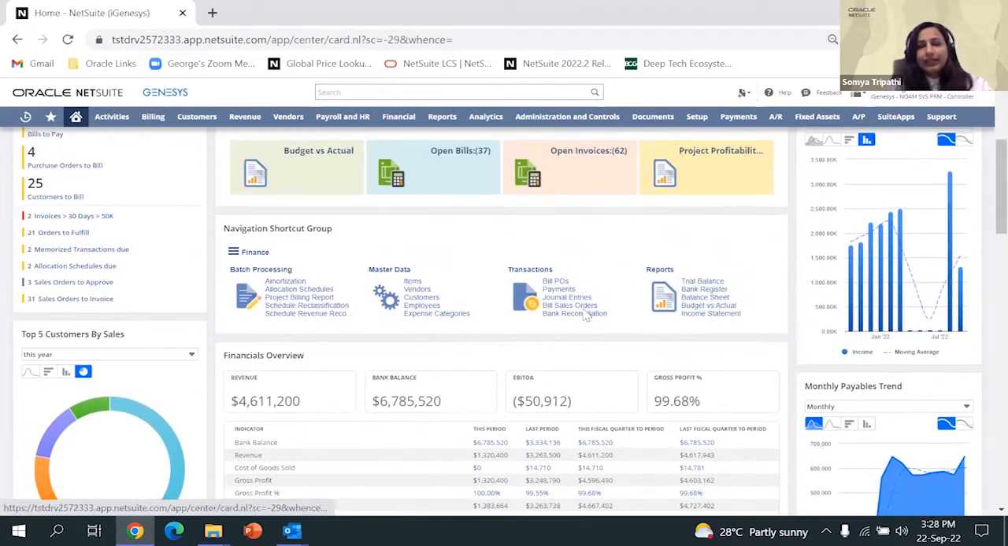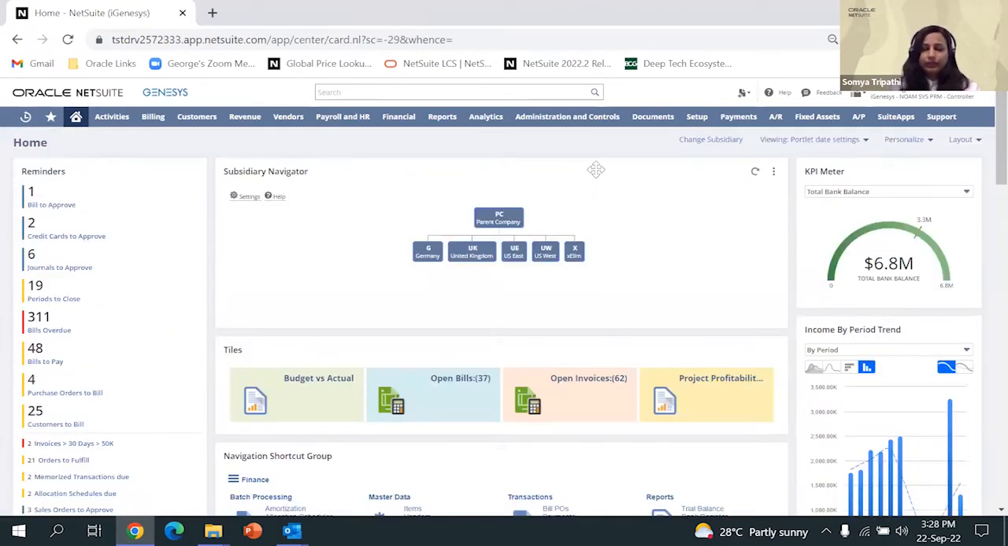So without wasting time, let me show you what Uttam was talking about. Here I have something called a subsidiary navigator. I have my headquarter, which is my parent company. It is US, and the currency defined is US dollar. Under my headquarter, I have other subsidiaries like Germany, UK, USS, East and West. I also have an elimination subsidiary. So for any transaction happening between any two or three subsidiaries, if there is a profit, gain or loss, it gets posted to your elimination subsidiary.